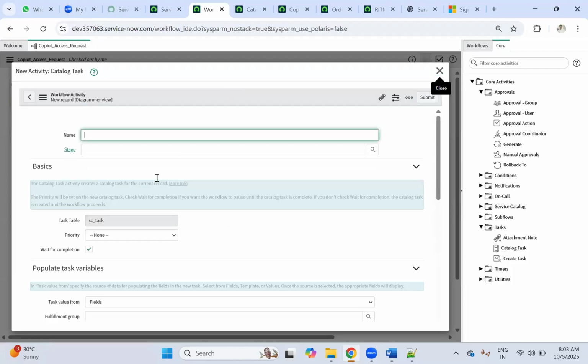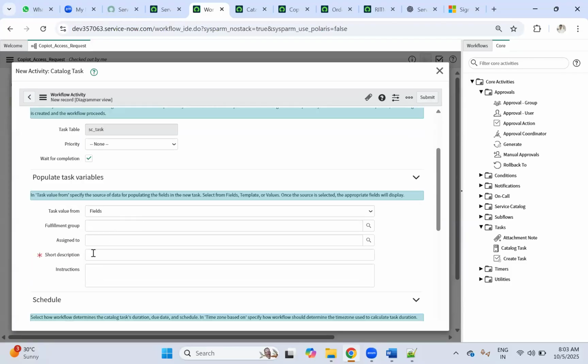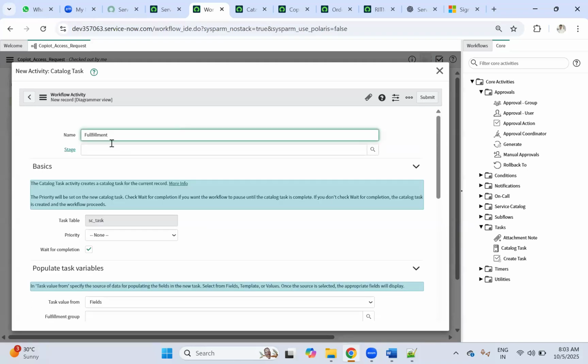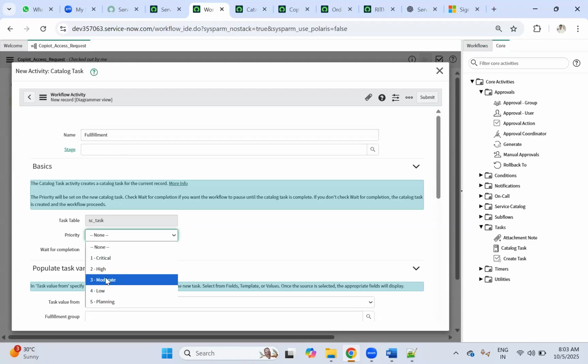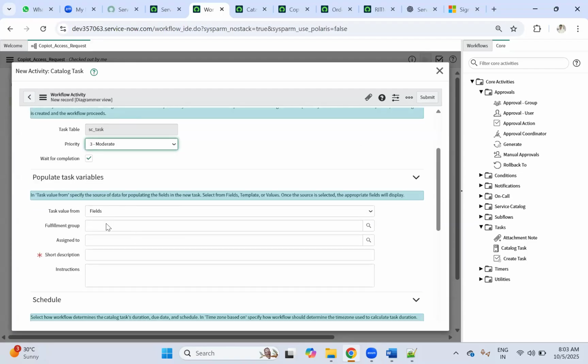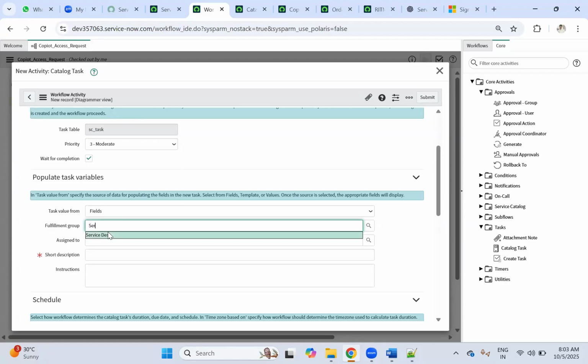For any request, we have to create a task, right? So this will always say fulfillment, correct, or work. So which group are we assigning? Here you need not worry about all these things. If you want to set some priority, you can go ahead and set the priority of the task, correct? Then you have a fulfillment group. For the fulfillment group, you can select service desk.